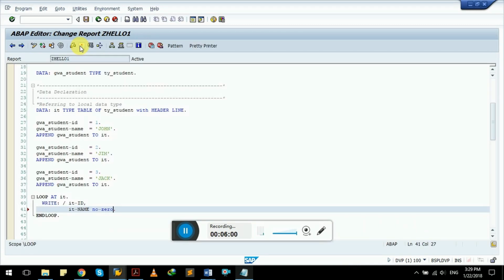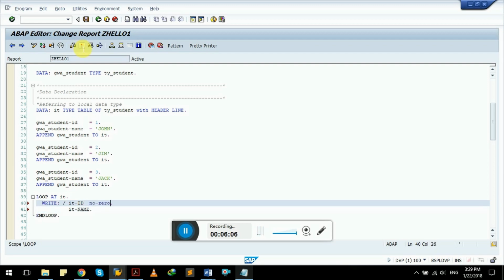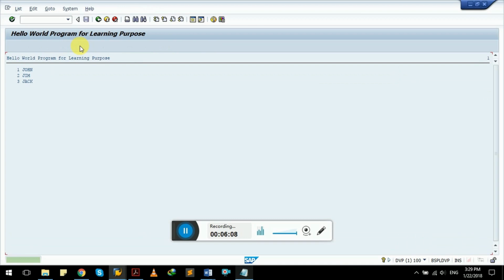Activate it. Sorry, I have used this with name; it has to be used with ID. Let's try now. Now you can see we have no extra zeros, but space is still occupied in memory. 1 for John, 2 for Jim, 3 for Jack.